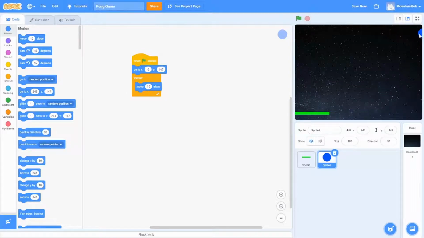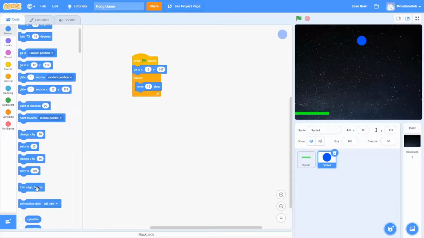So let's try move 10 steps, and then there's a special one here, if on edge bounce. So forever, if on edge bounce, move 10 steps. Let's see what happens now. Okay, so can you see it's going backwards and forwards? It's hitting the edge and it's bouncing. But that's not going to be much of a fun game. So we need to now think about how we can get the ball to position itself to go down towards the paddle. So let's have a look.